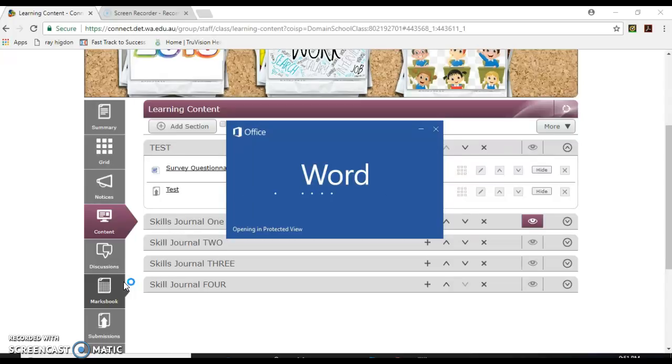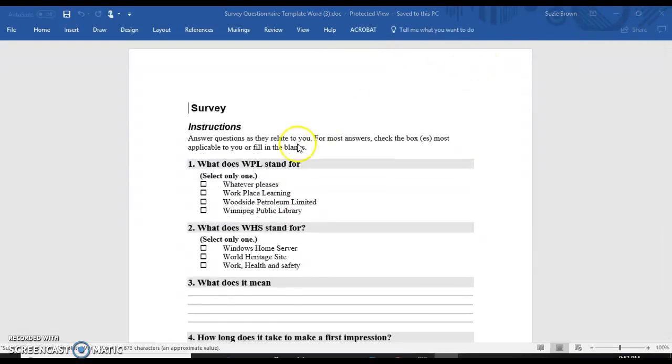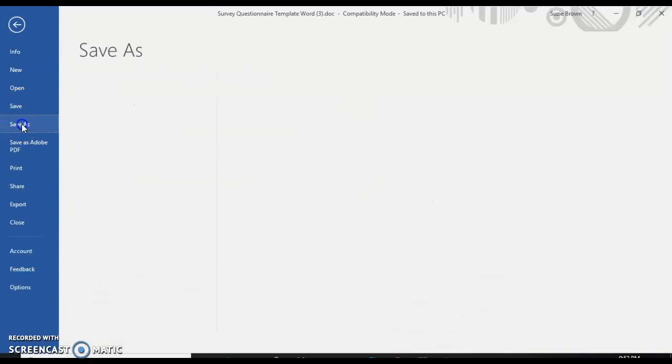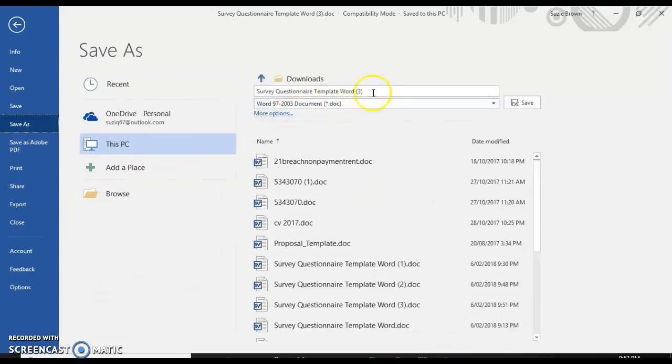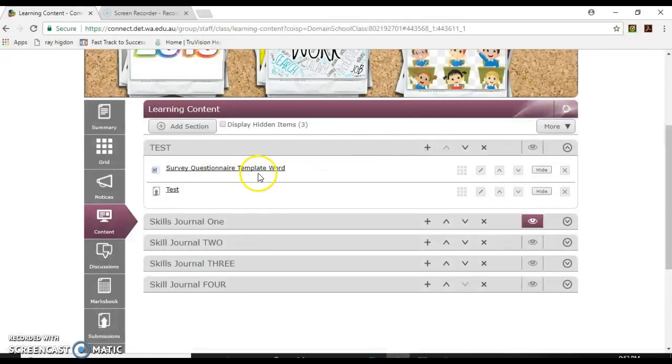One thing you must remember though, when you're doing this, you cannot fill in this form and upload it straight away. You must save the document somewhere on your computer. So let's enable editing. So pretend I've answered all the questions. I'm going to File, I'm going to Save As, somewhere on my computer, which I've already saved. Save the document, remember what you called it, close it, come back here, and where it says test, you're going to upload it. So you'll click on the button.